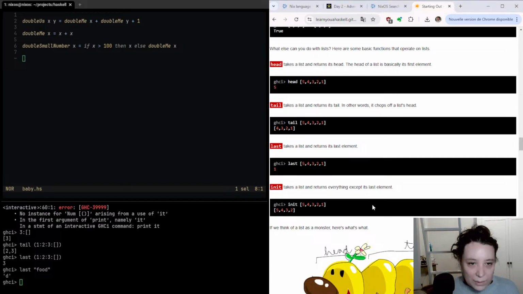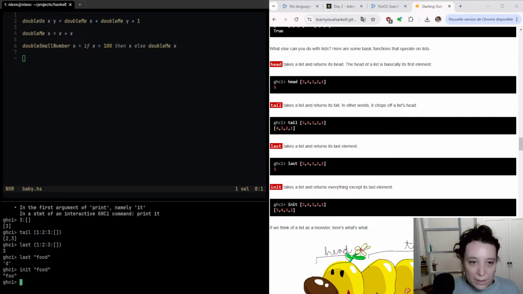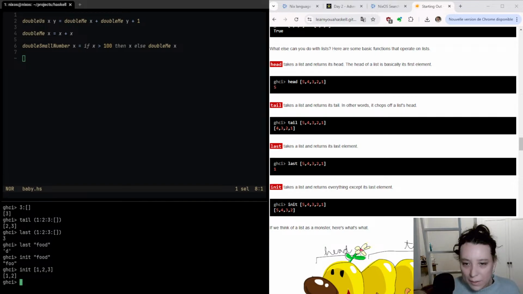Init takes a list and returns everything except its last element. So it's like I should get foo when I pass in food. Yeah. And the same thing with 1, 2, 3. We will get 1, 2.